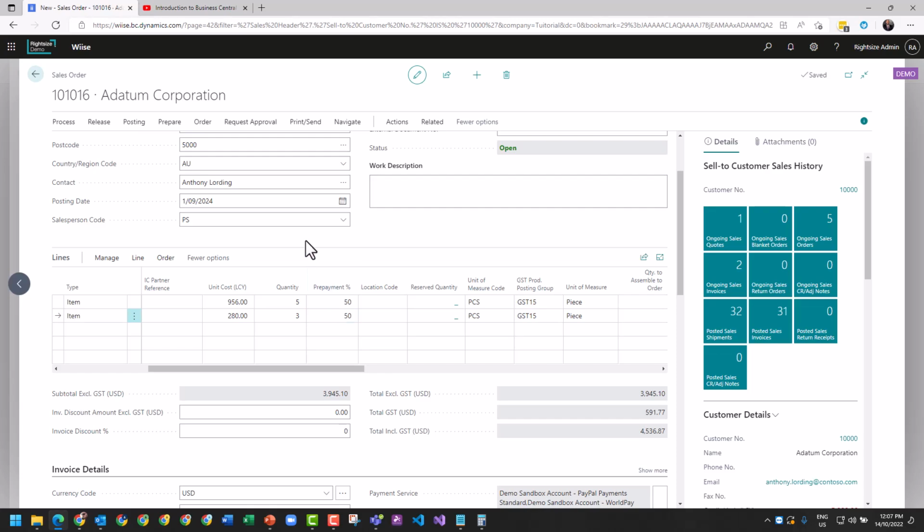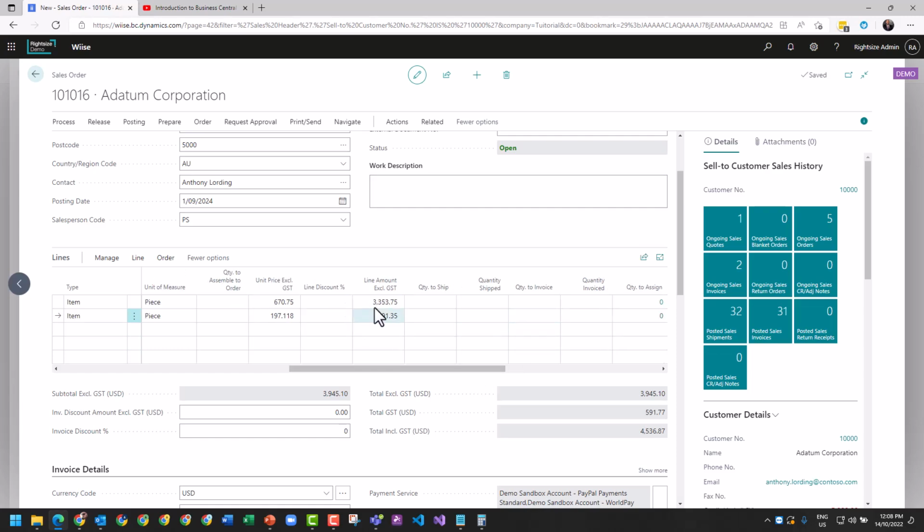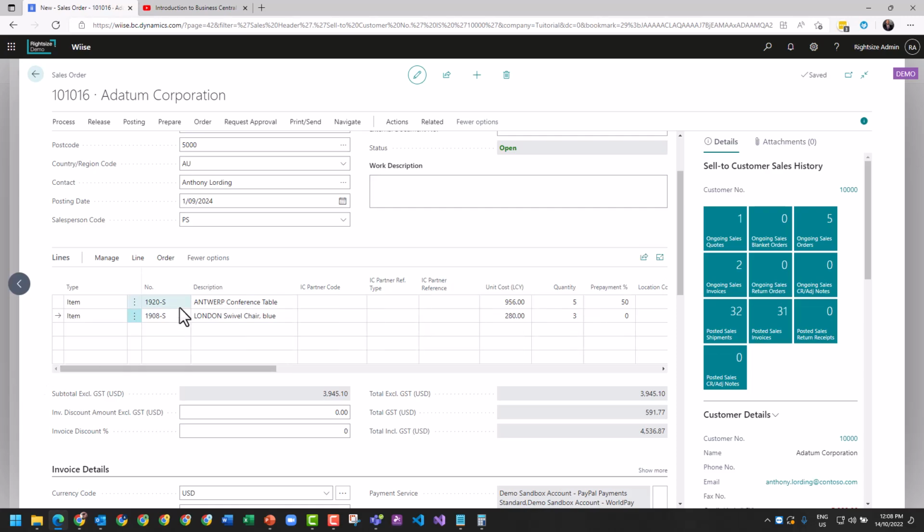Now, in some instances, customers will use this to say, I only want the first line prepaid at this stage. It's 50% of this line here. It's $3,353, not the GST line. All right, so we want to release this order.